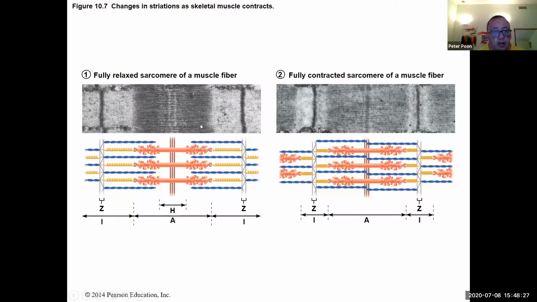During a muscle contraction, the myosin right here grabs onto the actin and pulls it toward the center, toward the M line. When it fully contracts, the actin filament hits the M line and there's no more H zone. The I bands get smaller and the Z discs come closer together. Hopefully you understand all that.